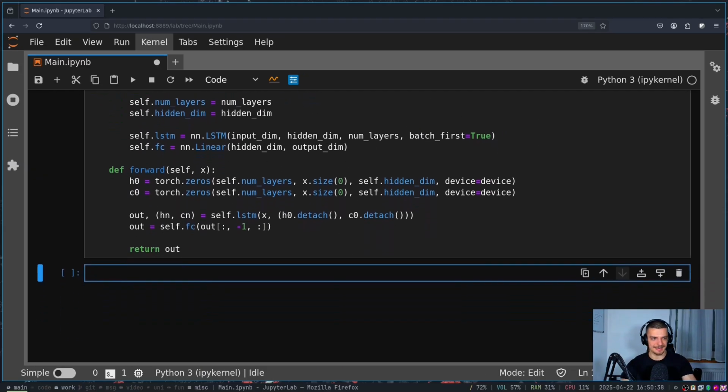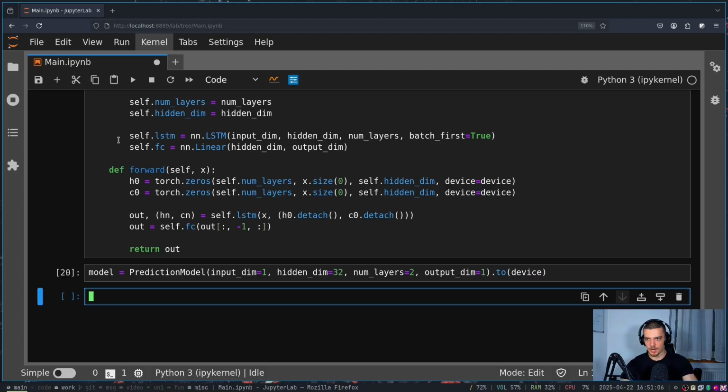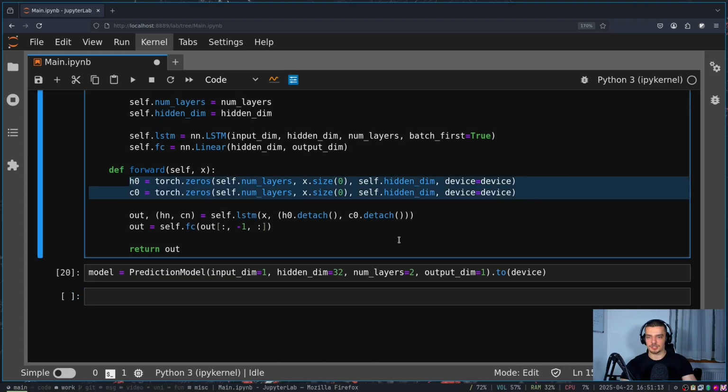So we run this, and now we're going to create an instance of this model. We're going to say model is equal to prediction model, and we're going to pass input dimension is 1. Hidden dimension is going to be, let's go with 32. Number of layers, let's keep it simple and go with 2. And then output dimension is going to be 1. And the model, of course, needs to be sent to the GPU. So the model has to be where the tensors are. Otherwise, it doesn't work. So now the model is on the GPU. These are going to be on the GPU as well.